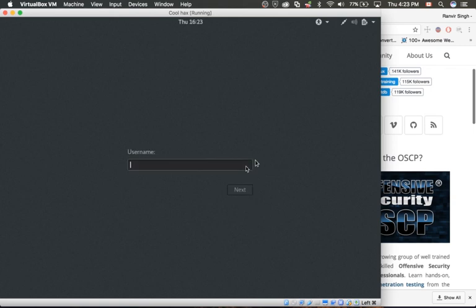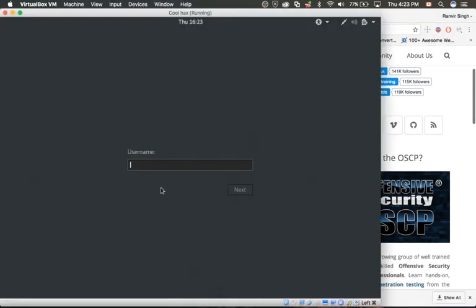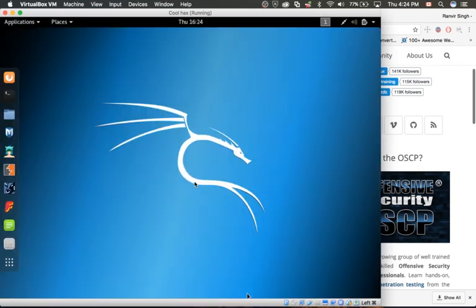Like I said before, your username will always be root, no matter what. And your password is whatever you set it as. Click enter. And just gonna finish this. Just gonna bring it up. Let it bring it up. Come on. You can do it. There you go. You have Kali Linux running on your computer.